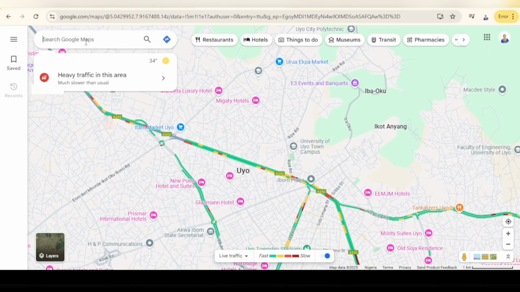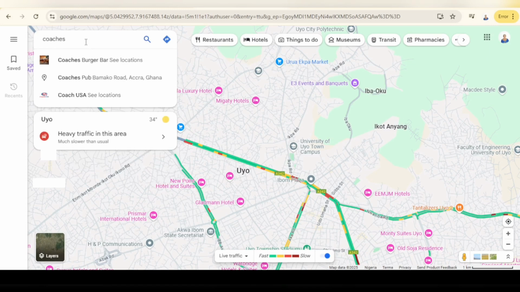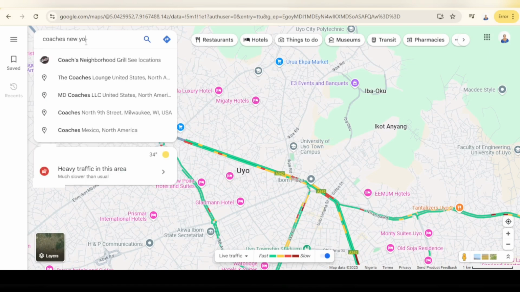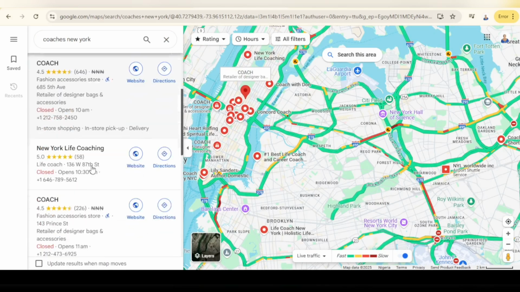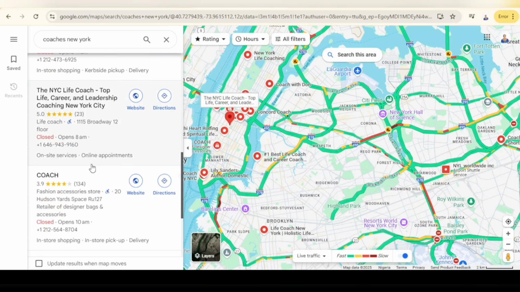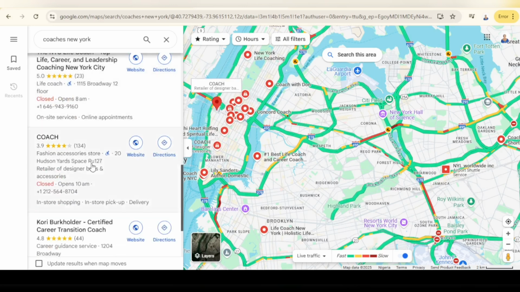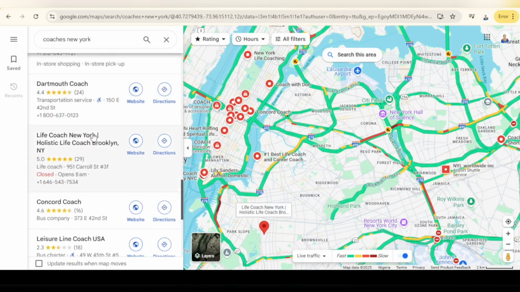All right, so for me, I'm going to search for coaches. Let's say New York, right? You can use any location you want and you click enter. So here we have the targeted industry and the location. You will see a list of businesses with their websites and names. Click on one, visit the website, and collect details such as business name, first and last names, social media links, and email address.